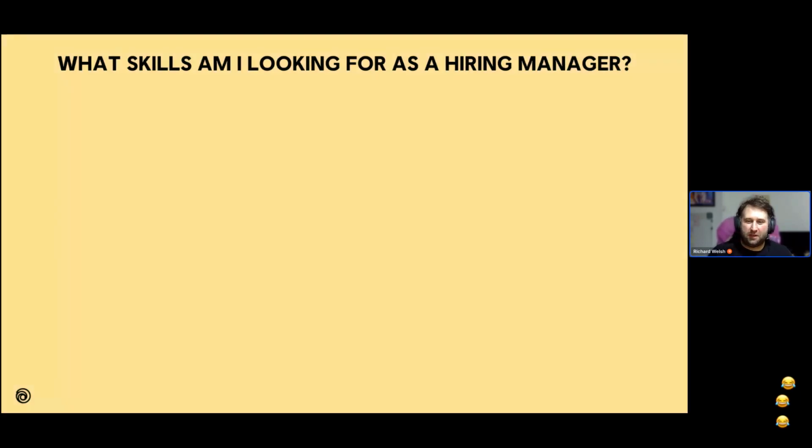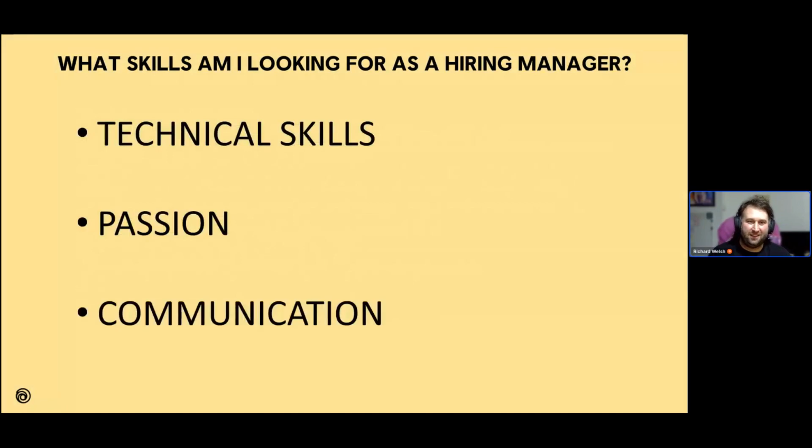So just to quickly recap, what am I looking for as a hiring manager? Technical skills, passion, and good communication skills. These are the three things that I'm actively always looking for. In fact, when I do an interview with people, I have these three things written on a pad, and as people are talking to me, I'll make notes under each of those three sections so that at the end of the interview, I know, first of all, have they hit all three of those criteria, and second of all, how good are they at each one of these different areas.